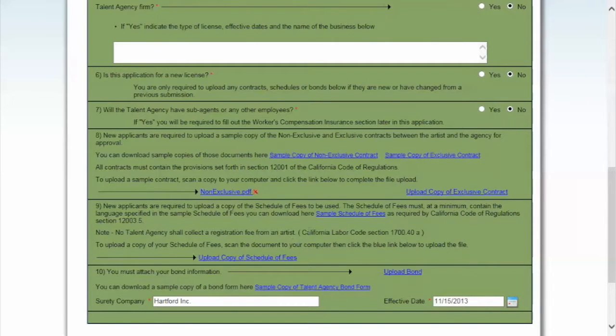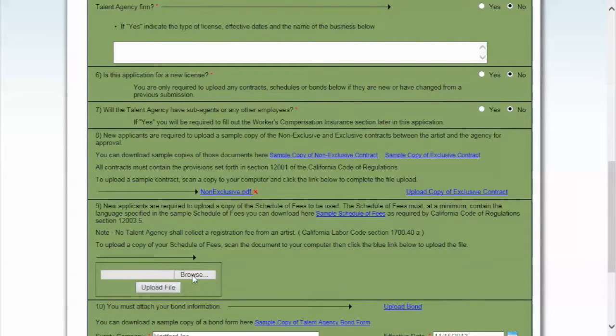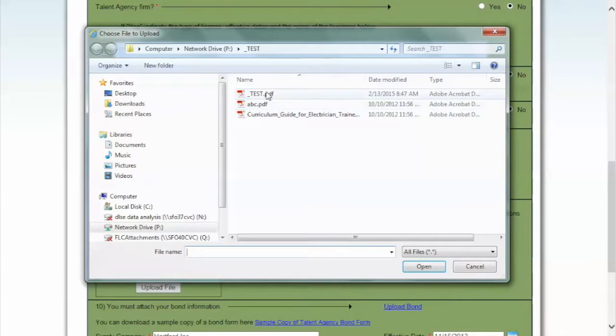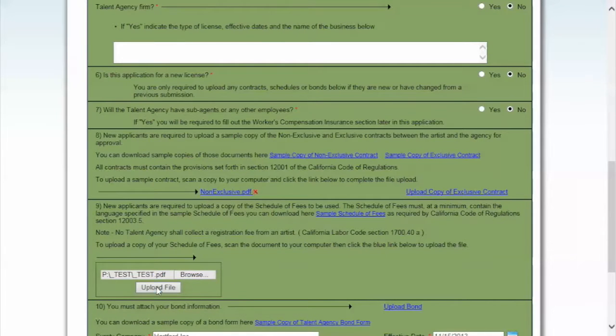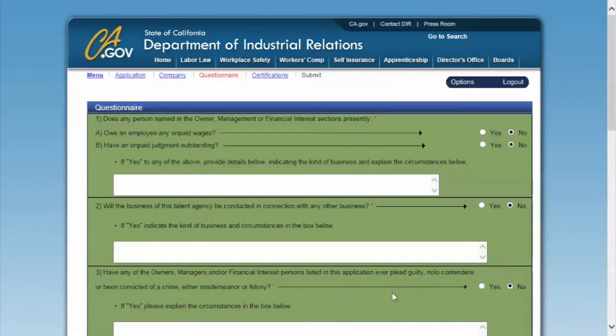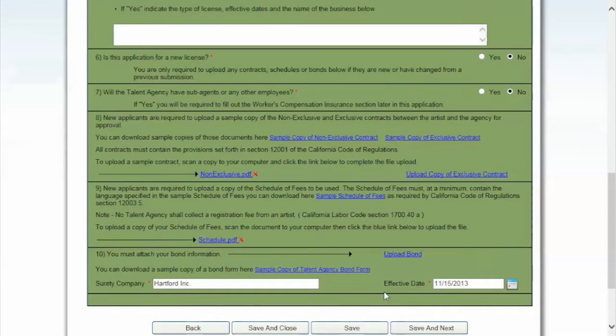Same thing applies to the schedule of fees, first time only. You'll upload your schedule of fees. Upload. And again, this was a successful upload because of the difference in the appearance of the link. At the bottom, same, you will be uploading your bond form and entering the information for the insurance company and the effective date.